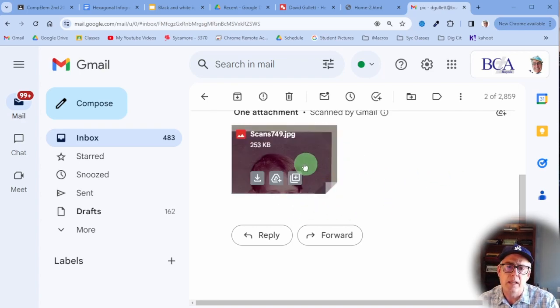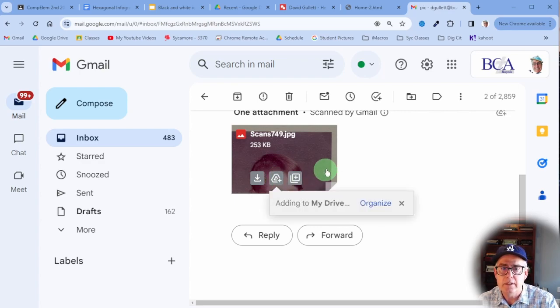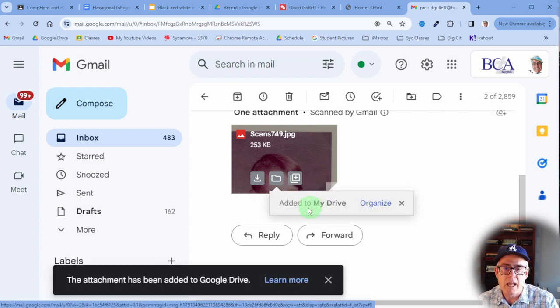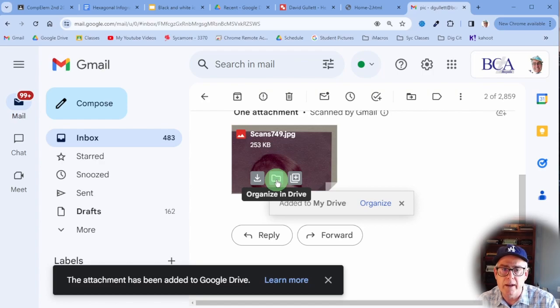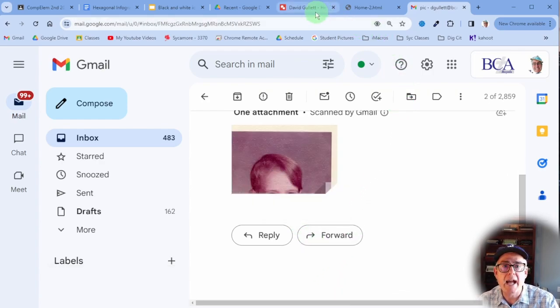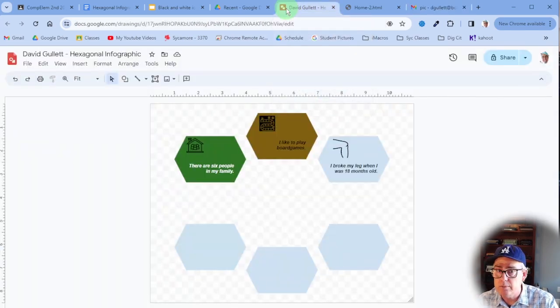Now, if you don't click on it, but if you just put your mouse over it, you can see that there's this little add to drive. There's this little triangle thing with a plus on there. Click on it. And see, it says added to my drive. As a matter of fact, you know that it worked because now there's a folder in there. That means it's there. Okay? So let's go back to your drawing, which is right here.